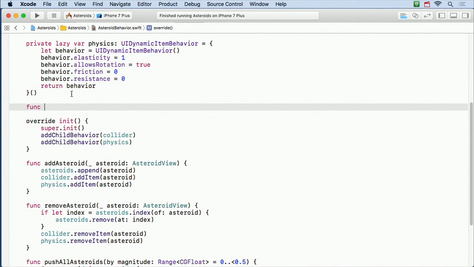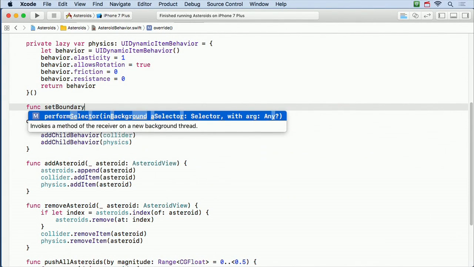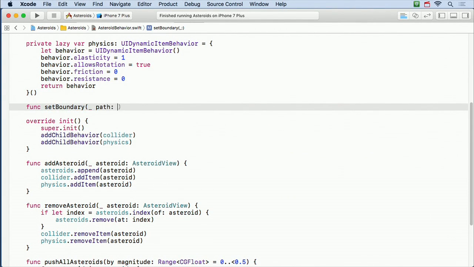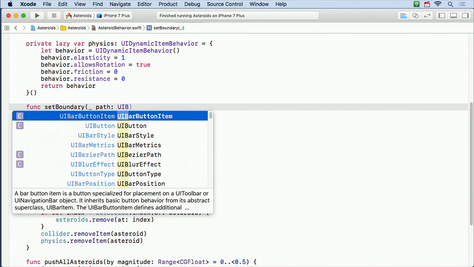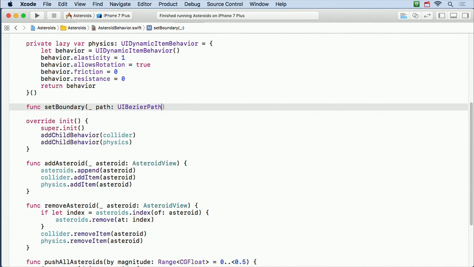This is going to be a public func called setBoundary, and it's going to let you set a UIBezierPath as a boundary. And it's going to be able to have a name so we can refer to it later. You'll see why we need to be able to do that. And then another cool thing, how about if we add a handler so that if there's a collision with that boundary, we call the handler for you? Wouldn't that be cool, to use closures in that way? So let's do that.